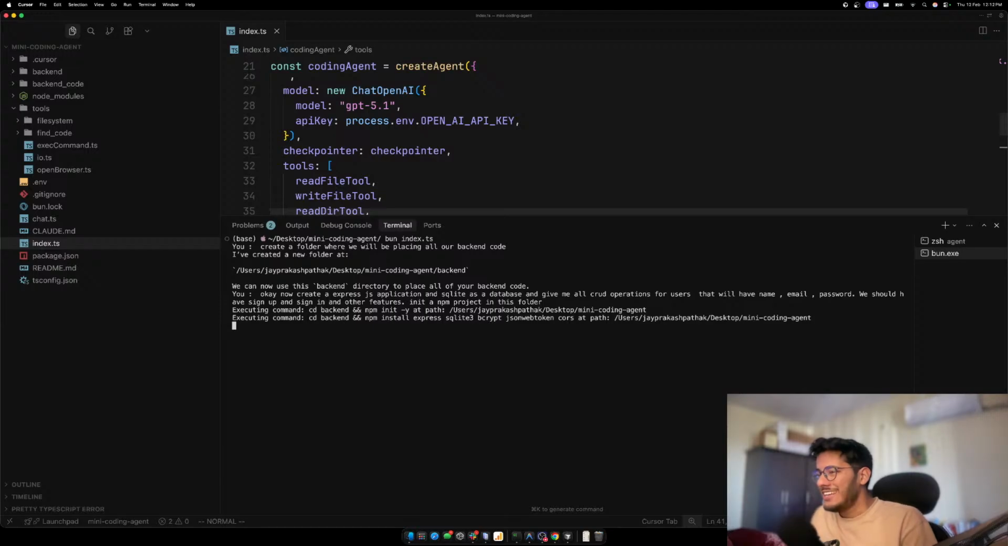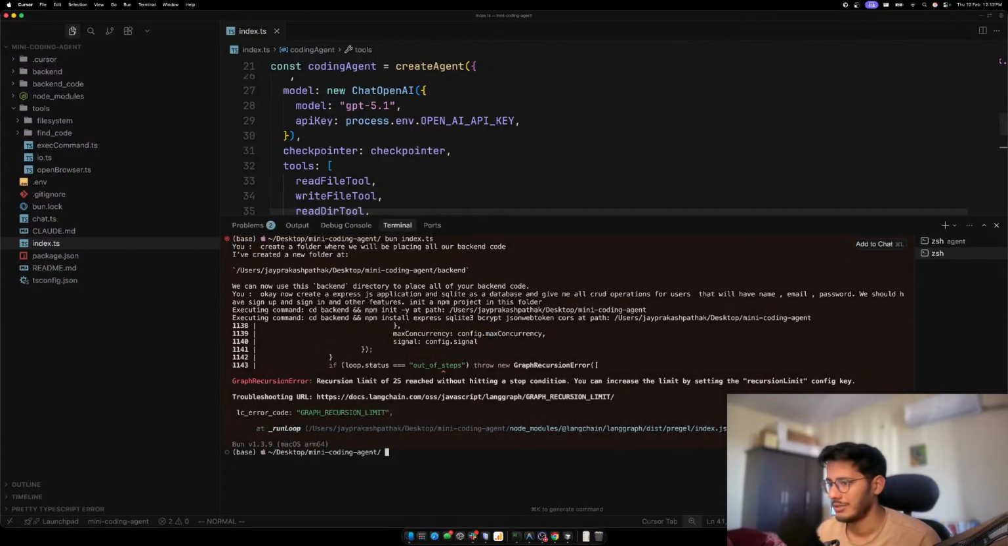Wow, it's actually installing, guys. You can see it has actually created this. This is pretty good. It's actually executing and doing stuff in my folder. You can see the outputs right now. Okay, so it failed. It's saying we can now use the backend directory to place all your backend code.